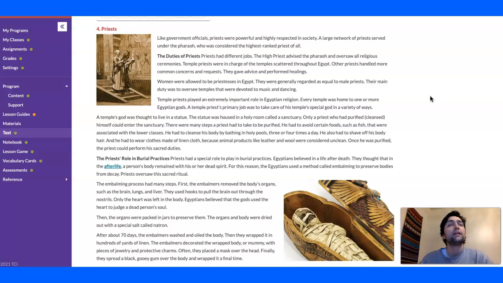Temple priests played an extremely important role in Egyptian religion. Every temple was home to one or more Egyptian gods. At least they believed that. A temple priest's primary job was to take care of his temple's special god in a variety of ways. A temple's god was thought to live in a statue. The statue was housed in a holy room called the sanctuary.